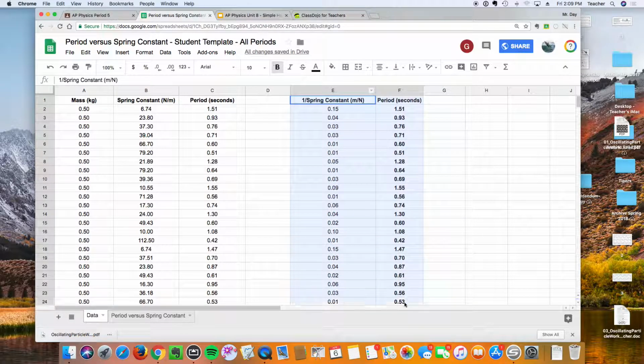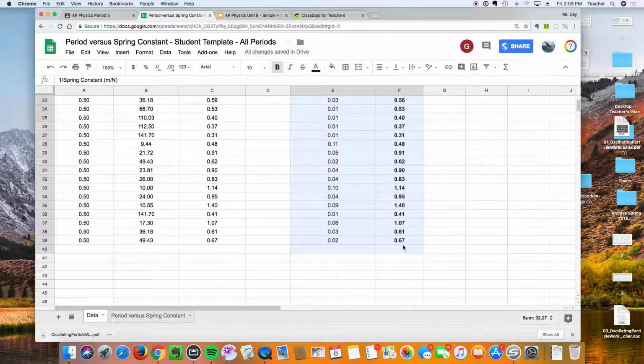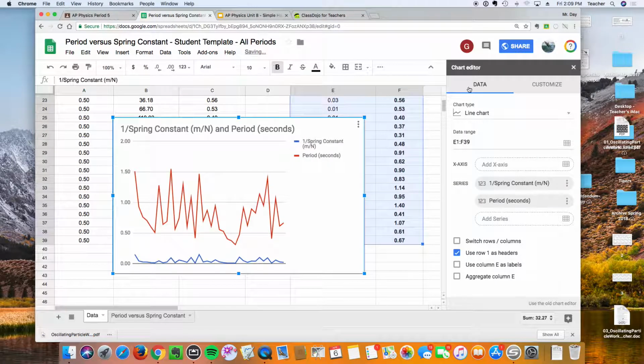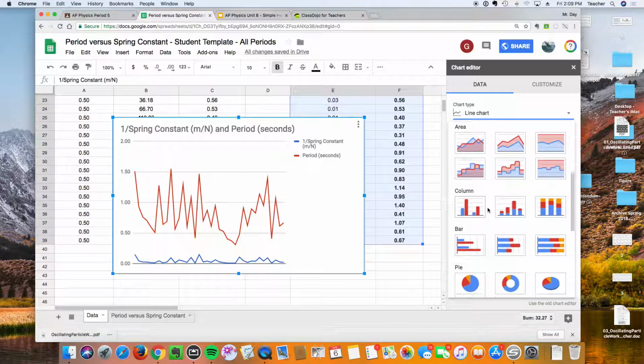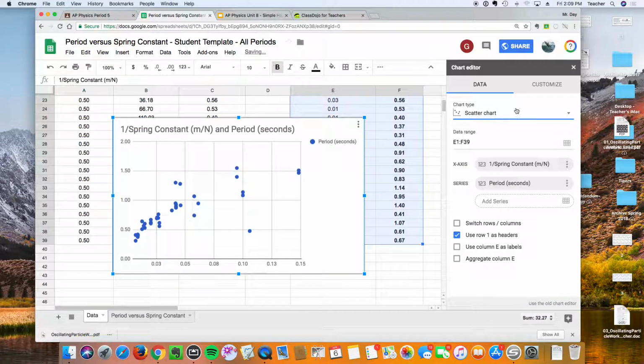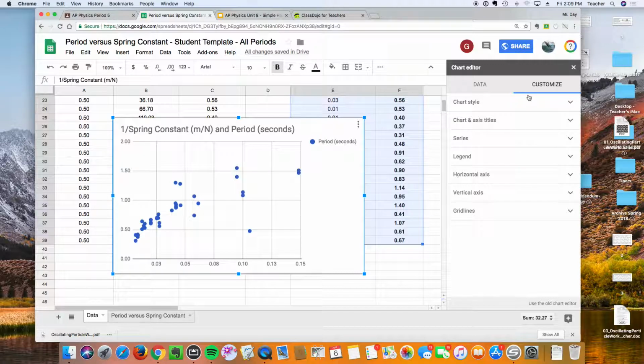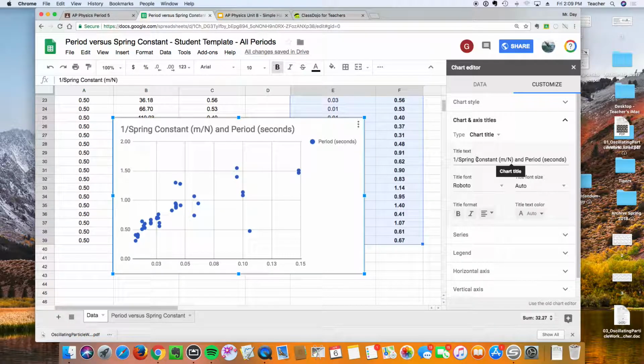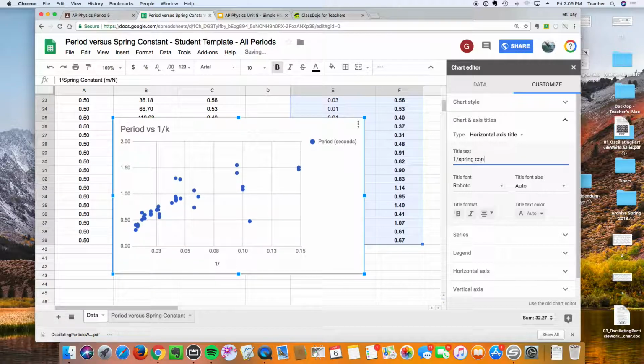Let's see what that looks like. So I'm going to do a quick graph so you guys can see. I'm going to go straight to scatter, as I hope you do. And then I'm going to customize it. Title. This is period versus 1 over k, right? Is everybody good? The horizontal axis is what? 1 over spring constant. Is everybody cool?